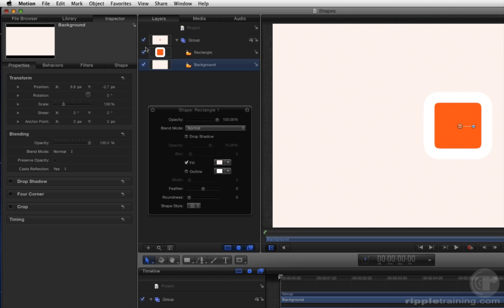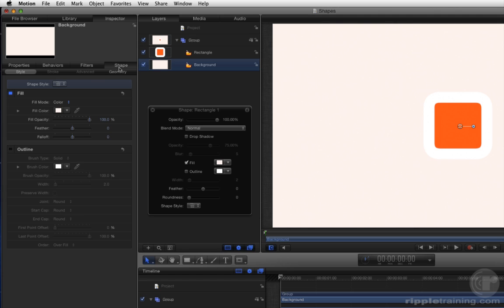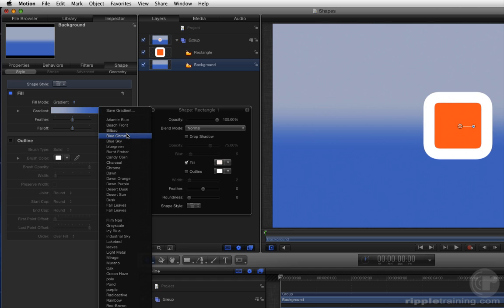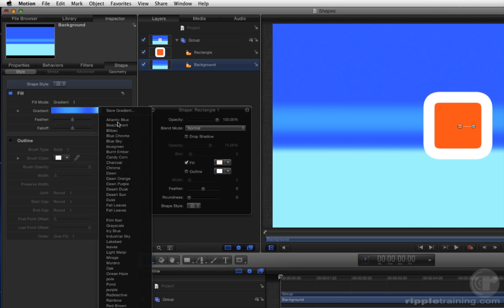Return to the Shape Inspector, to the Style pane. Instead of filling the shape with a color, we can use the Fill Mode pop-up menu to fill it with a gradient. The Gradient Editor appears, where we can choose from a list of preset gradients. Try a few out.